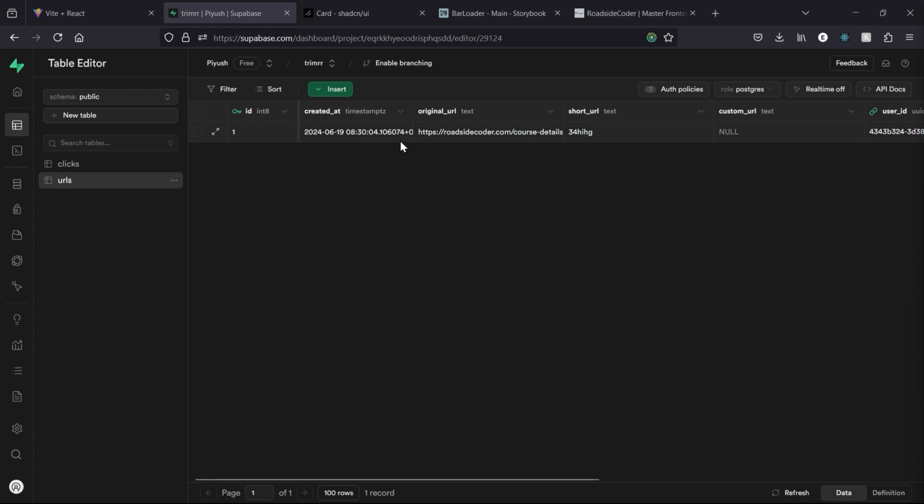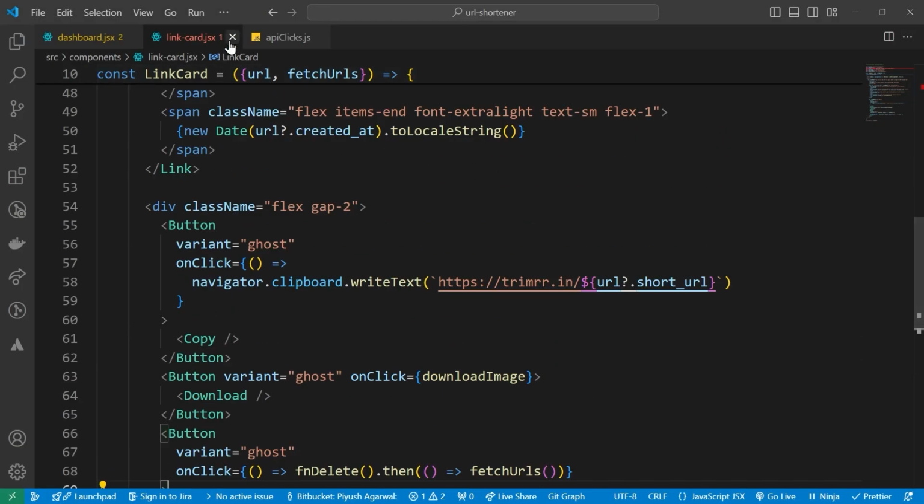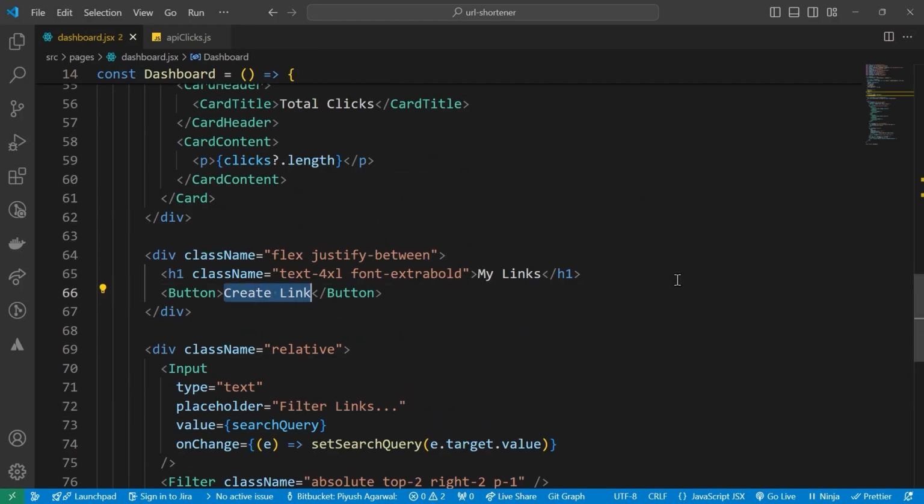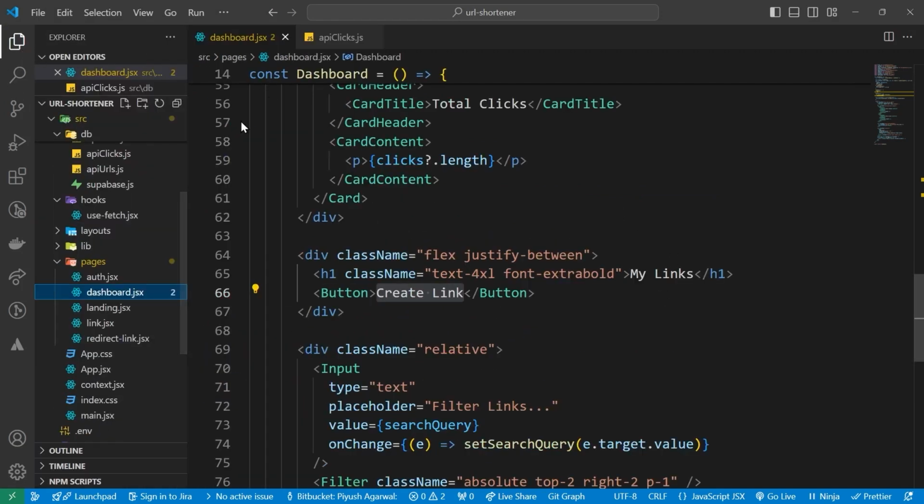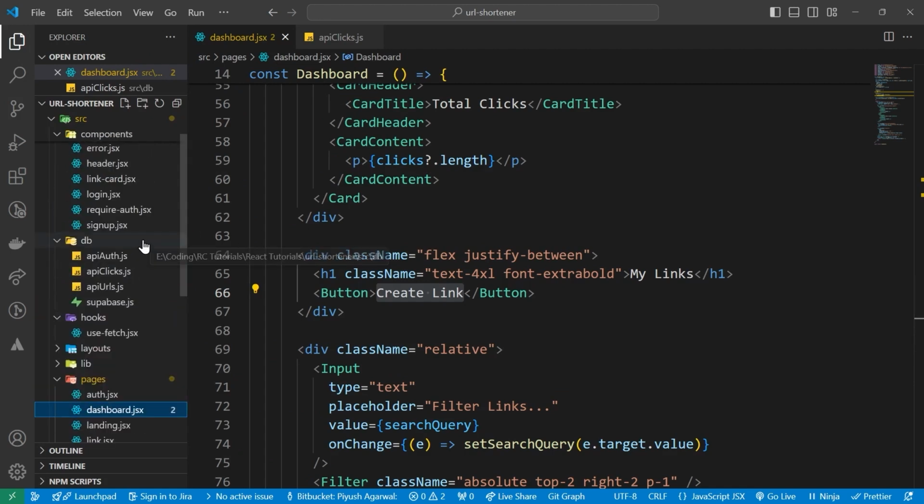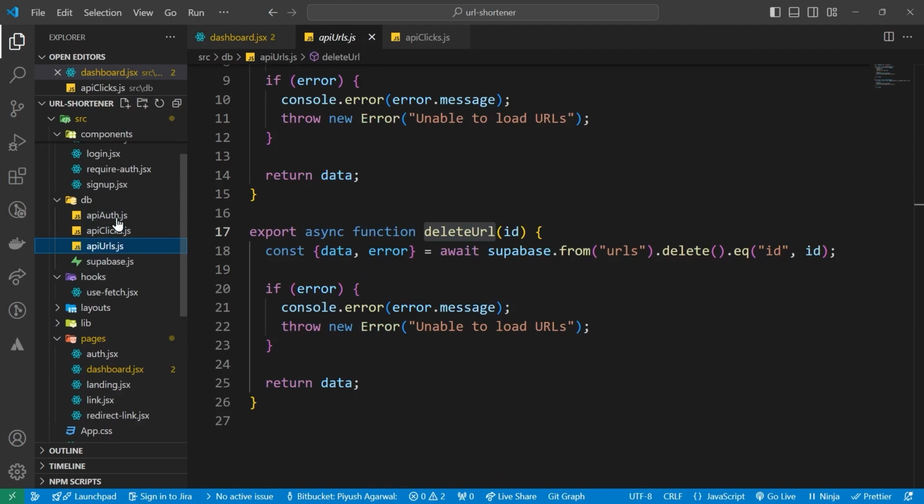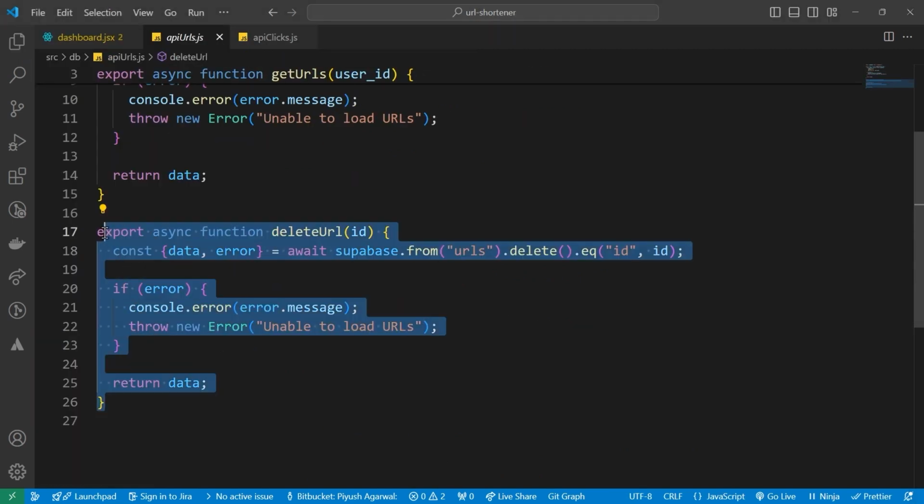Amazing. So let's just add now proper creating the URL functionality. So inside of our dashboard, we have this create link, right? So for this one, I'll add the logic for creating the URL. But first, let's go on and create the API for this create link. So I'll go to API URLs, and let's just duplicate it again.